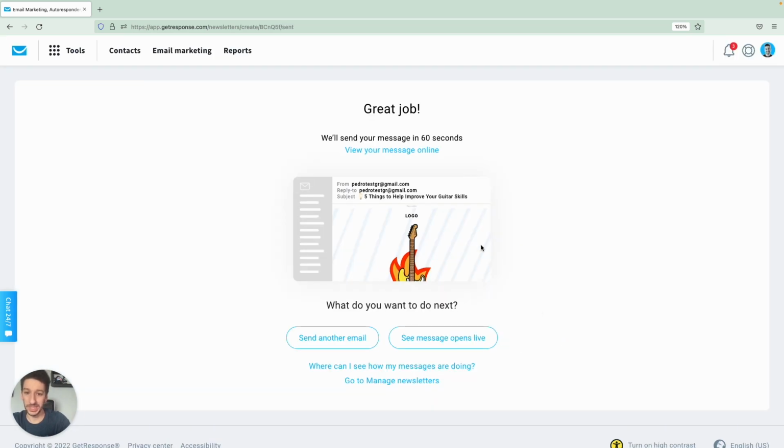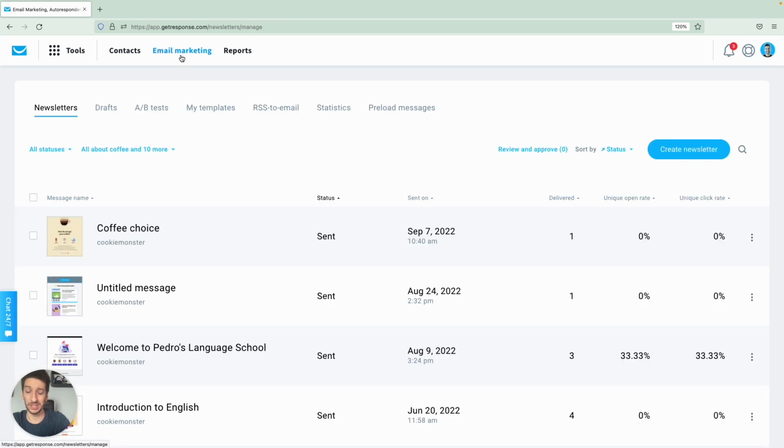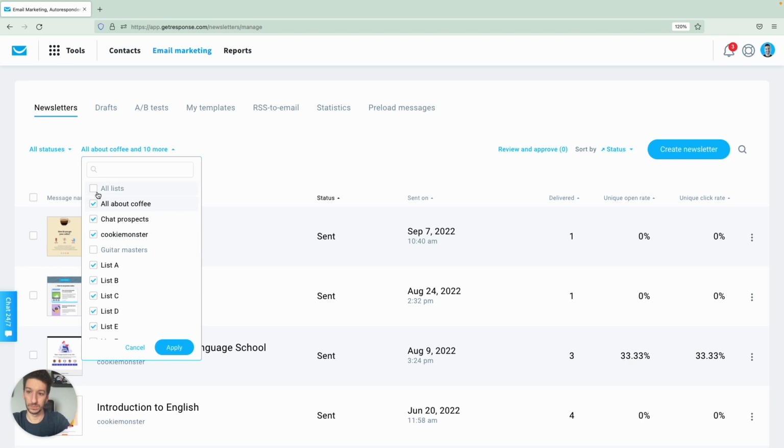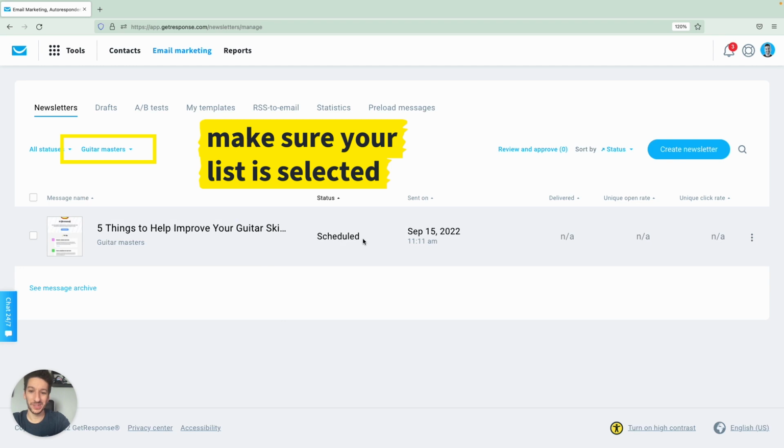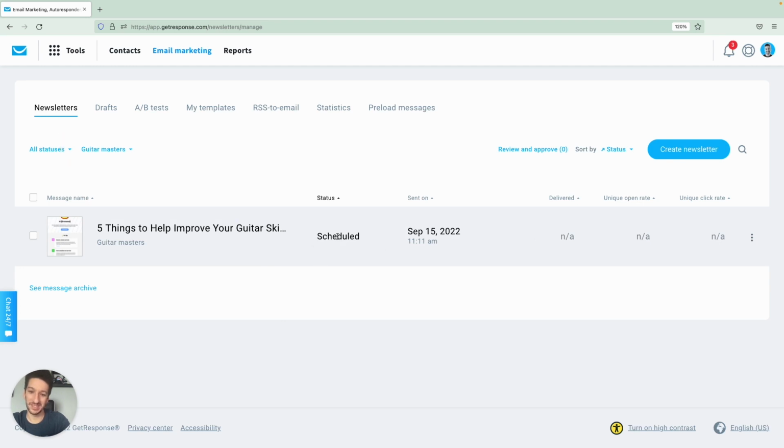You will then be taken to this screen over here, and there are 60 seconds for you to act if you want to cancel. So let me actually explain to you what you can do. You can actually go to your newsletters here on email marketing. And as you can see, it appears right here. So it appears as scheduled, but it's due to the countdown timer. And you could simply click to stop sending.